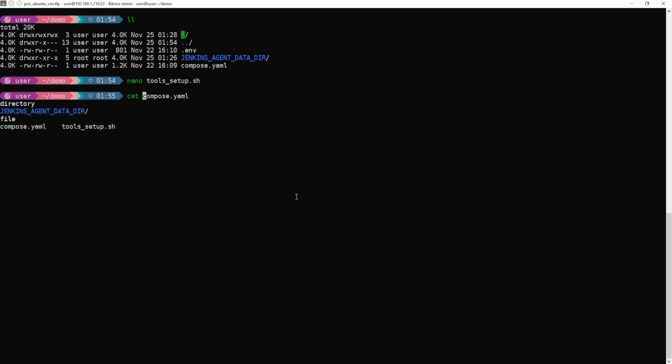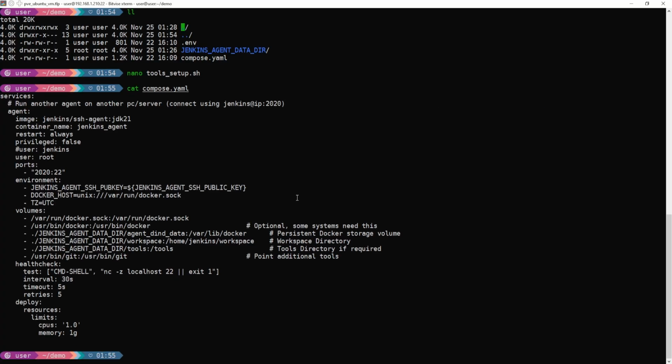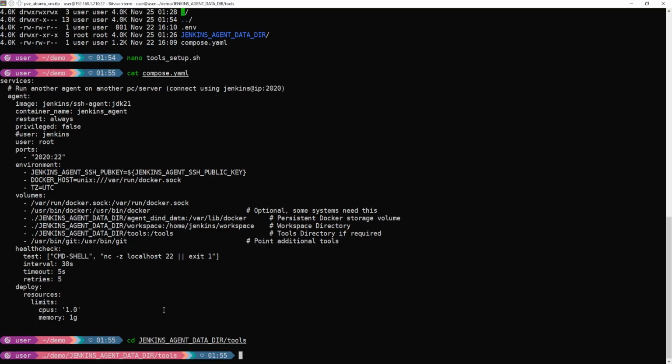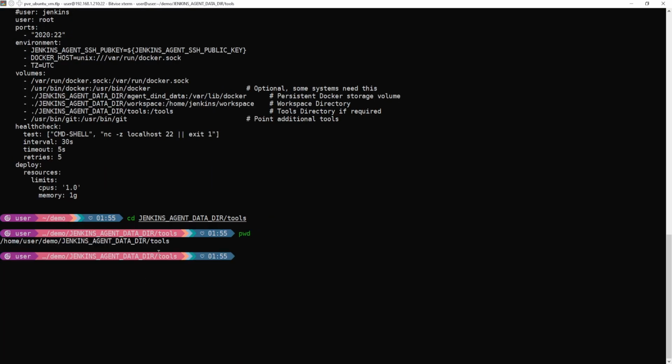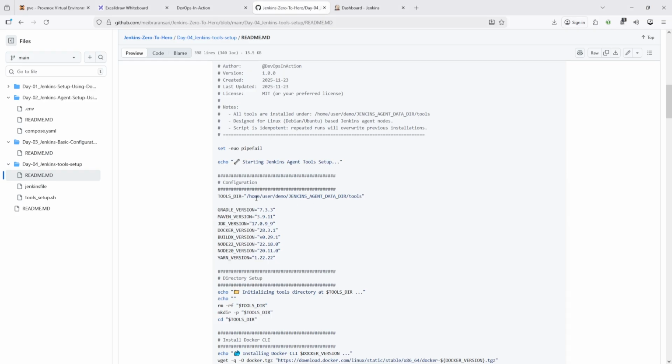Again, let me tell you about the compose file. In the compose file we added the workspace path and the tools path here. This is the tools path. The Jenkins Agent data dir, the dot means the current working directory, then Jenkins data dir, and after that tools. When you go to Jenkins Agent data dir tools and type pwd, the current working directory will be home, user, demo, Jenkins Agent data dir tools. So I mapped this tools path here.